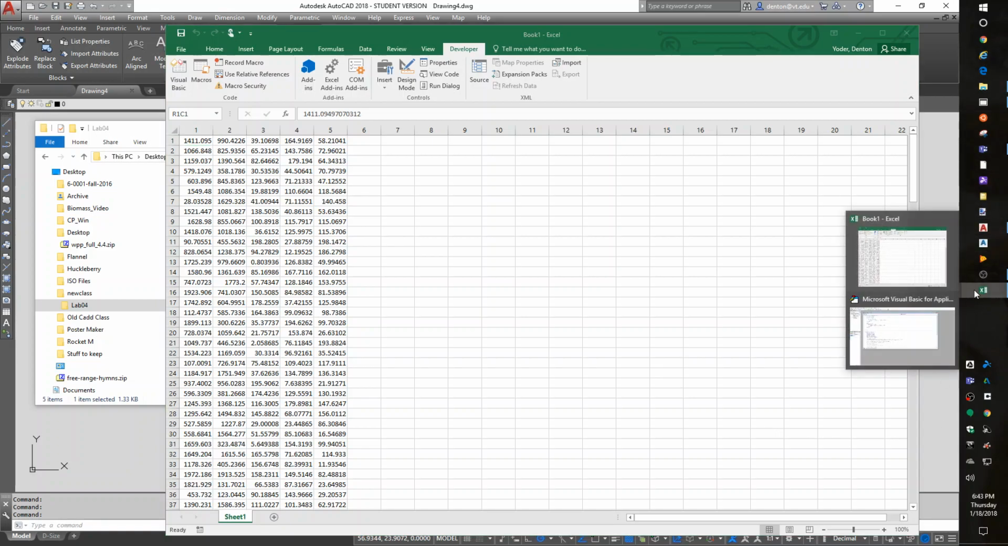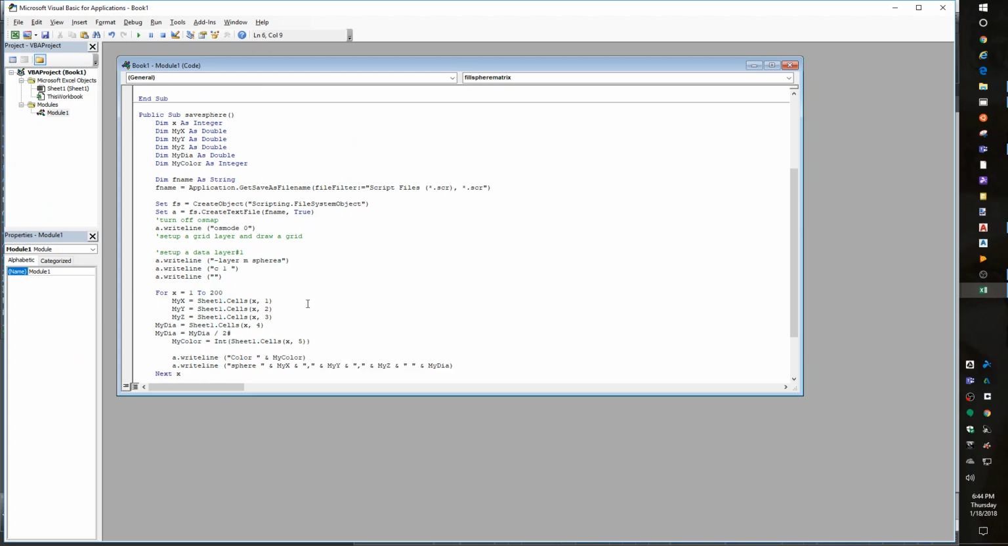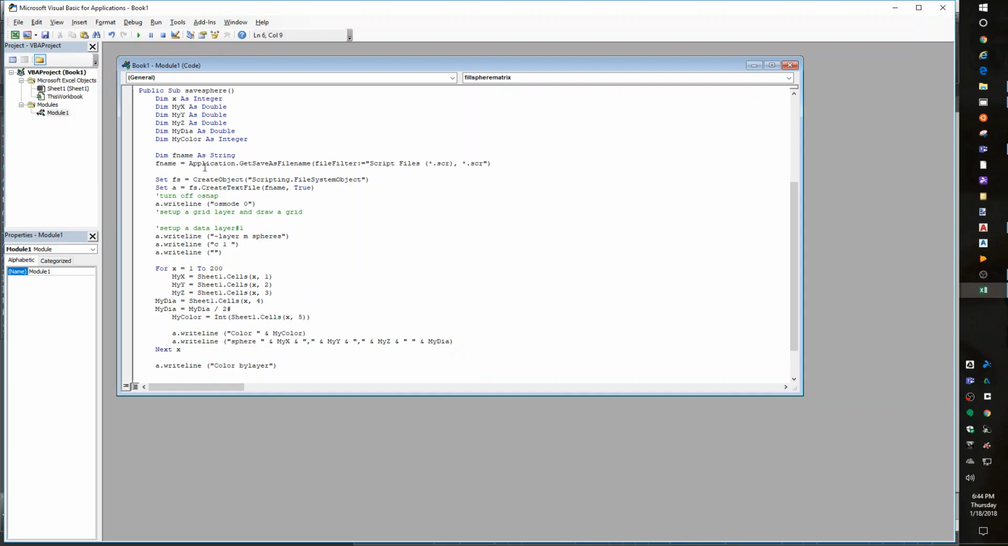So if I go back to VBA, the second program looks a lot like the last one we did. It makes a file system object, it saves a file, turns snap off, sets a layer for the spheres. Looks like it uses color 1, red, for the layer. It really doesn't matter because it's using cells 1, 2, and 3 for the XYZ, and then it's using cell 4 for the diameter and dividing it by 2 because it's going to ask for radius when you draw a sphere. And then it's going to set the color and draw the sphere. The color was based on cell 5.